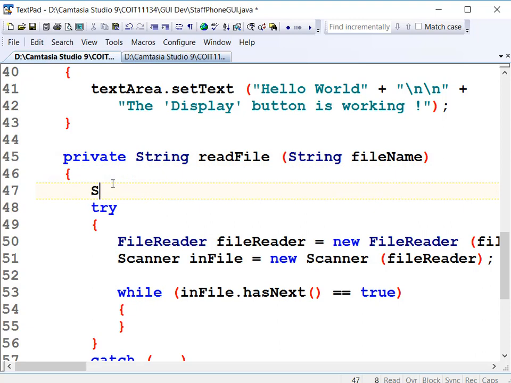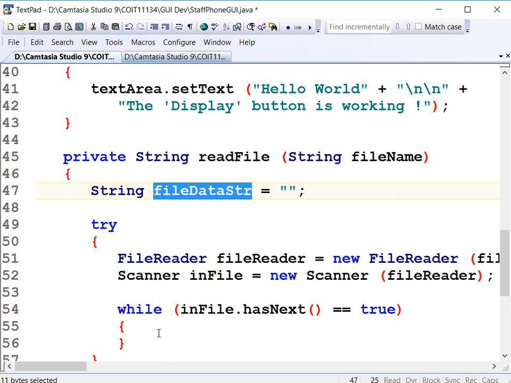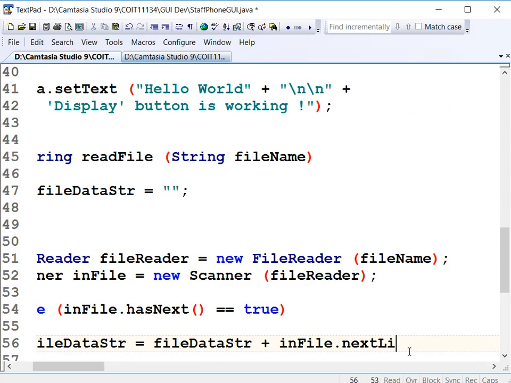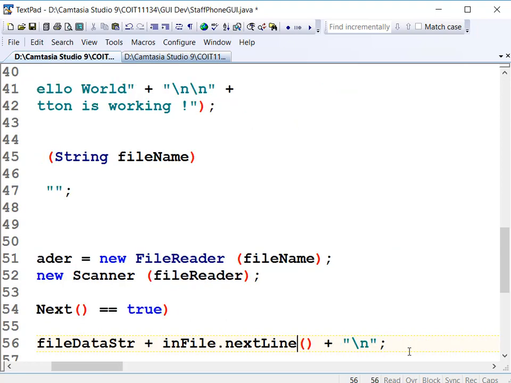Yeah, so string file data str. Just make it that. Okay, and then inside here I'll go file data equals file data plus our next line from our file dot next line plus \n, and I'll bring all that down onto another line so you can see it a bit clearer.